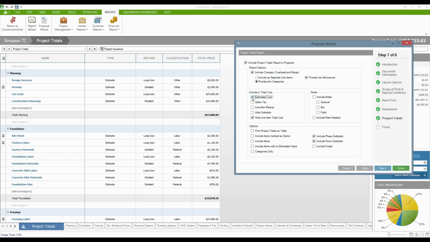It could be the estimated cost that we were looking at earlier, plus sales tax and line item markup, which means that you're showing them the total price. Include all three of these, they get the total price for the job, which is what they're paying anyway, so you might as well just leave them all checked.